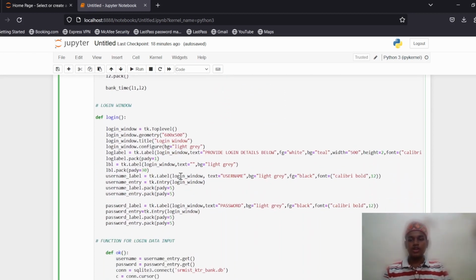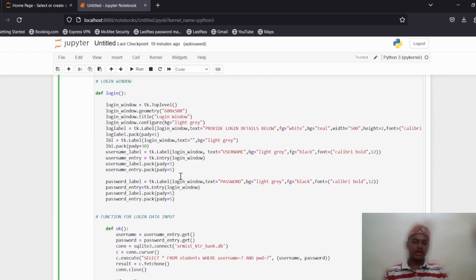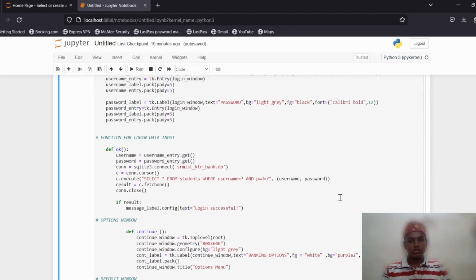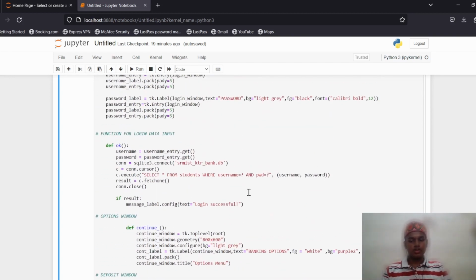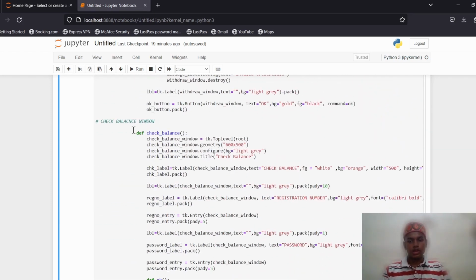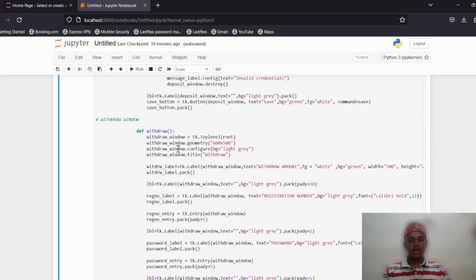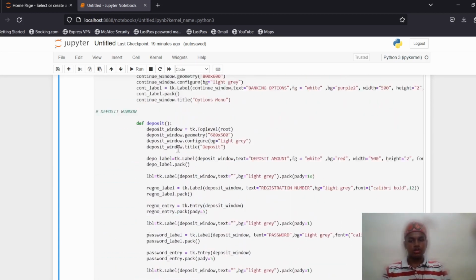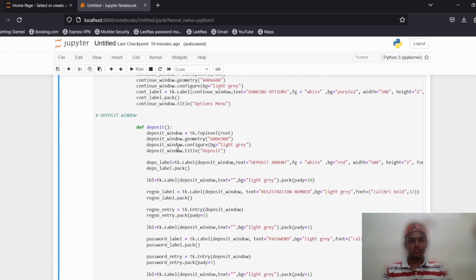Login window. This window has two entries, named login and password, which you have to specify once you have registered into the bank. After you log in, the details enter into the database and you go to the next window. Once you click login, you have three windows: deposit, withdraw, and check balance. These three windows can be used to deposit, withdraw, and check balance respectively.